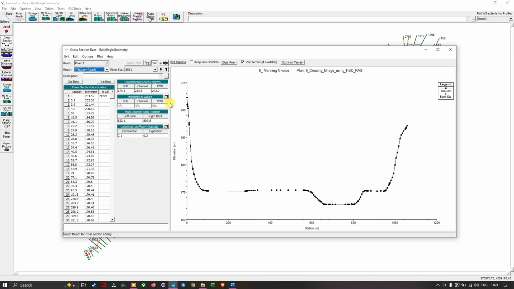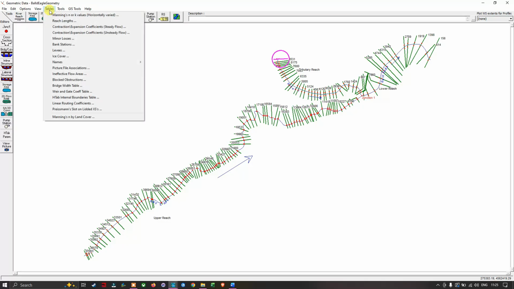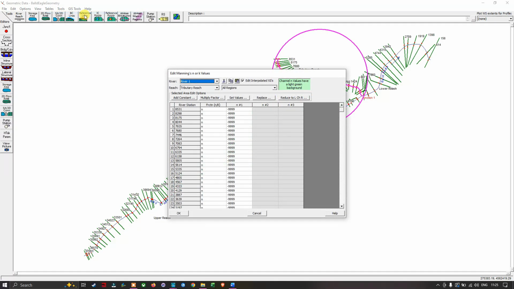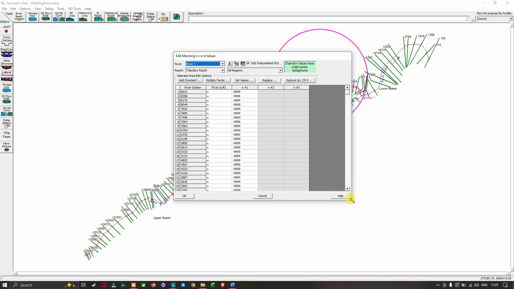for that I'm going to close this window. We're going to navigate to another window, the option called Tables, and in that we're going to select Manning's n or k values, horizontally varied. I'm going to select this one, and once you select it, we have this window called Edit Manning's n or k Values. Let me expand this window.